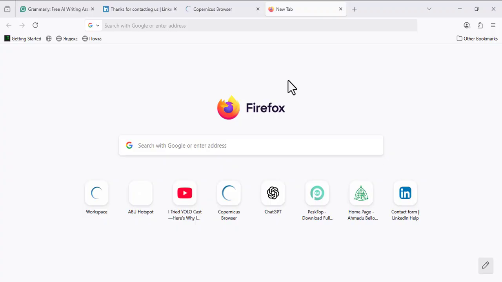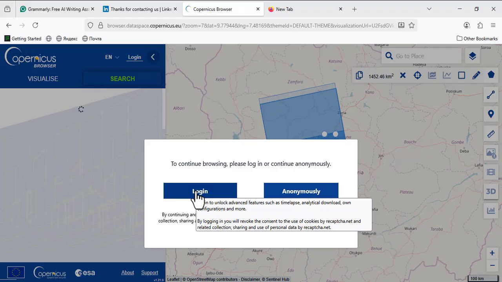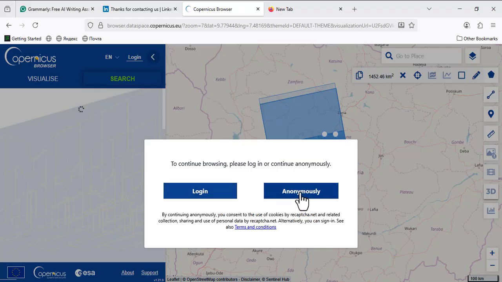To get an account with Copernicus, you need to go to this website called browser.dataspace.copernicus.eu. As you press on that, it will take you to this page where you see me. You can see: to continue browsing, please log in or continue anonymously. So you can either log in or create an account, or continue anonymously.